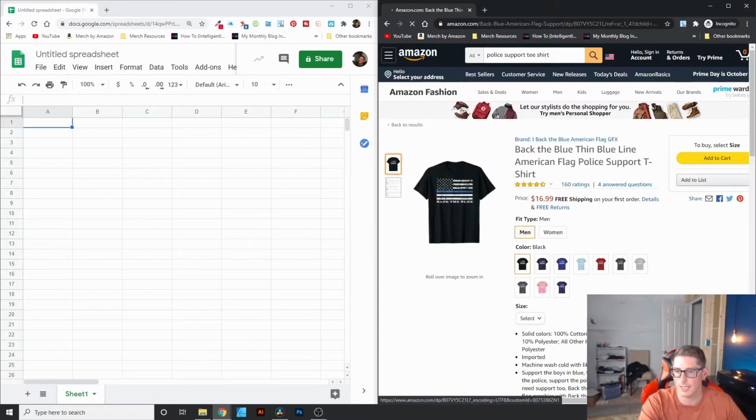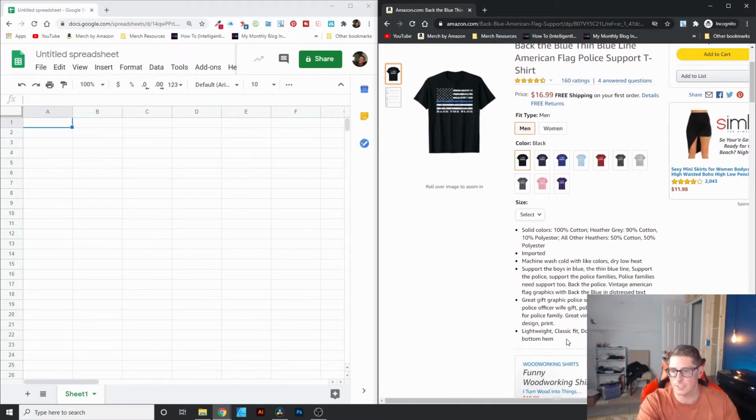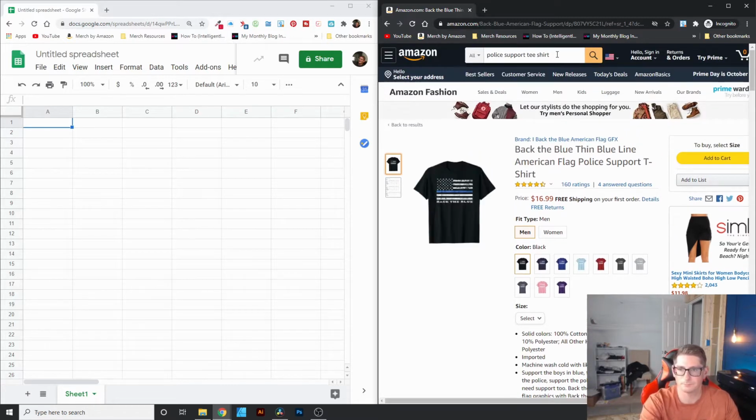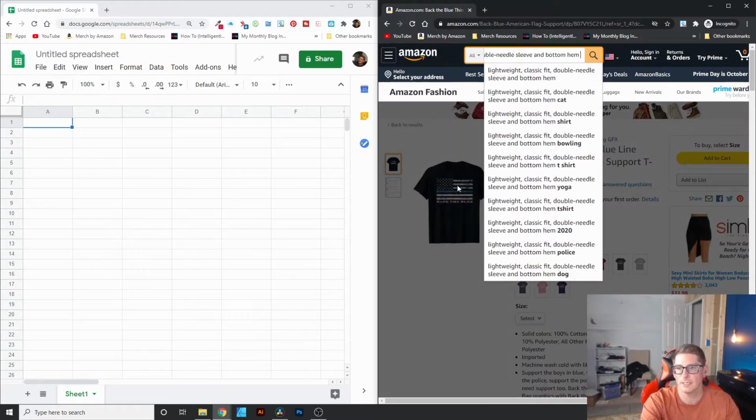So we can go ahead and click that. The only reason I'm clicking into this design is because I want to find some unique text that is on all of the Merch by Amazon designs so that I can quickly filter out all of those. So I'm going to grab this bottom section here, this lightweight classic fit double needle sleeve and bottom hem. This is on every Merch by Amazon design. So I'm going to paste that in, and then I'm going to start looking for different niches.